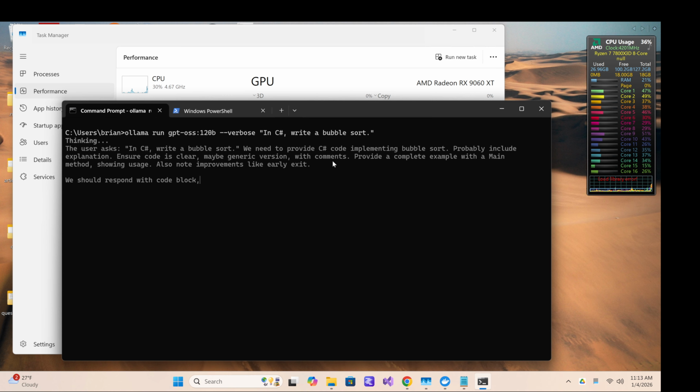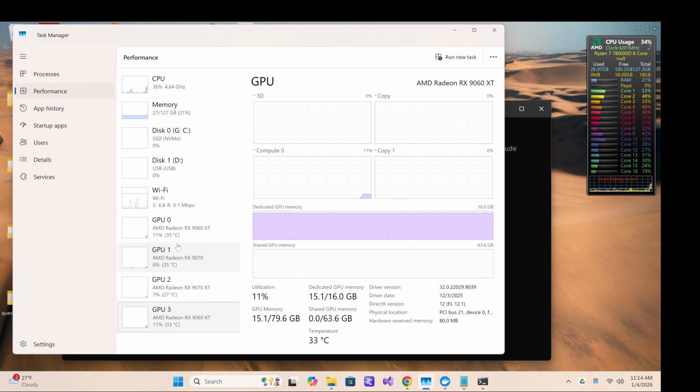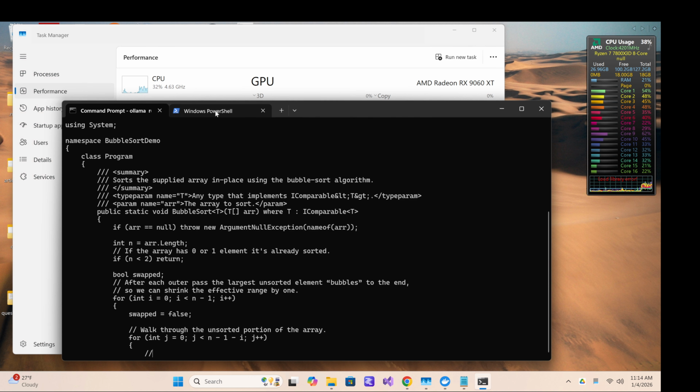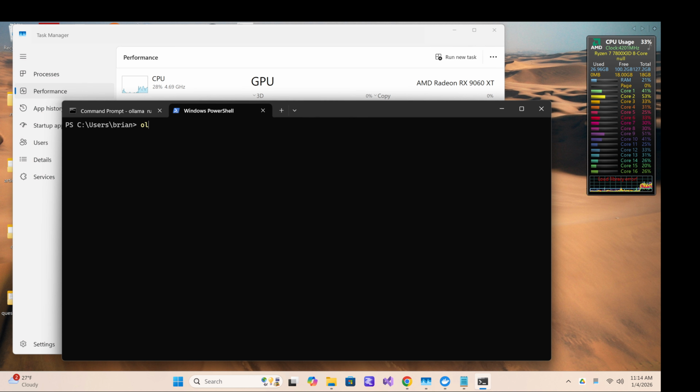Okay, and it's loaded into the various cards, and it's using all of them a little bit, and it's using some CPU because it wouldn't all fit. So ollama ps will show you that 91% is in the GPU, 9% being used by the CPU. That's why we have a fair amount of CPU activity.